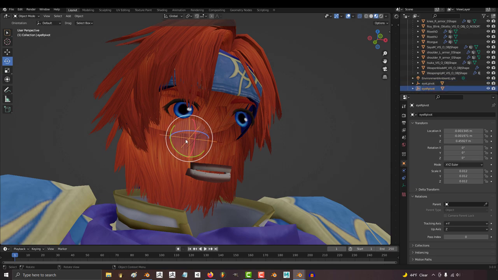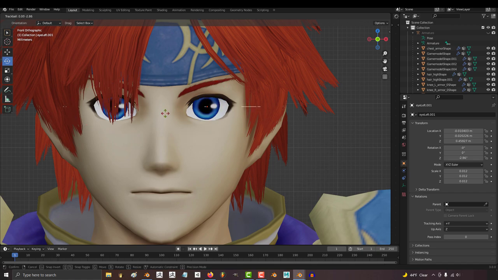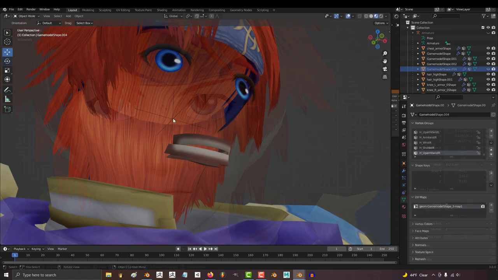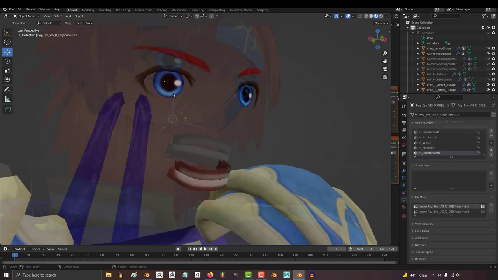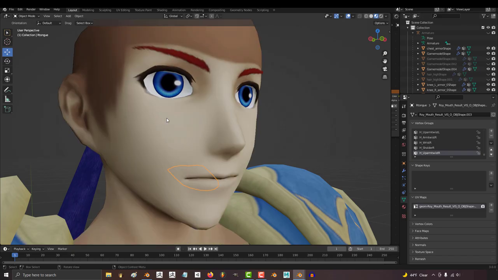Most characters in Super Smash Bros. don't have eyeballs. If you try and place the pivot point where you would normally put it for a ball, you'll get some really freaky problems. So pivot point here, not here. Okay, so you got your left eye, your right eye, your brows, your upper teeth, your lower teeth, your tongue, and the inside of the mouth.